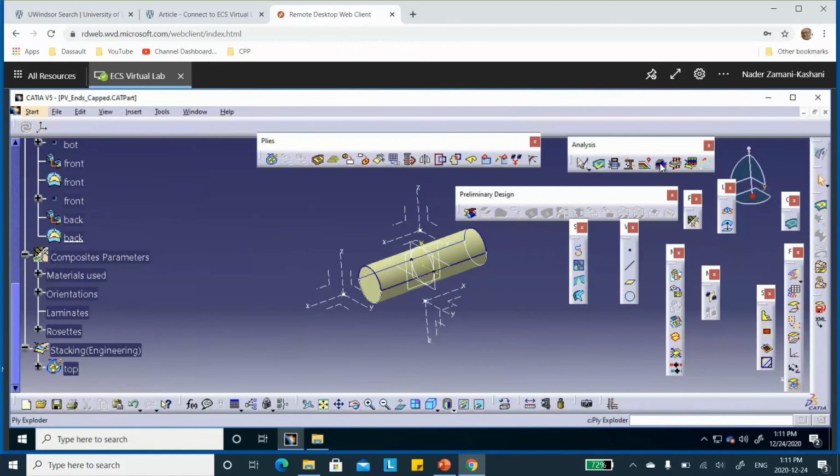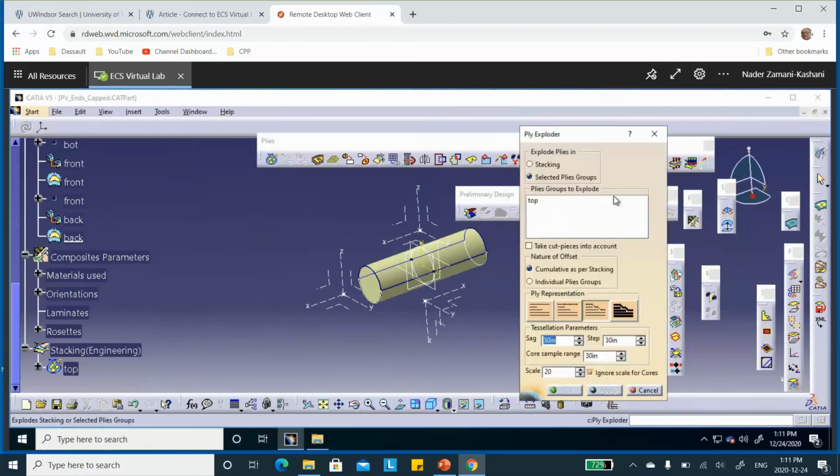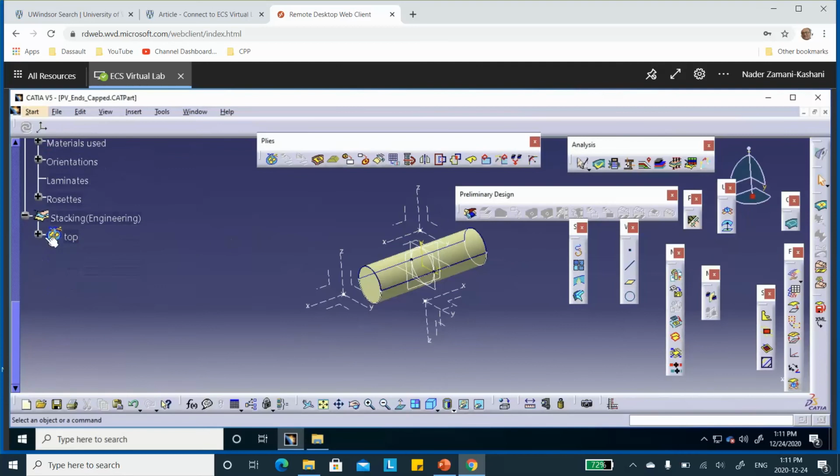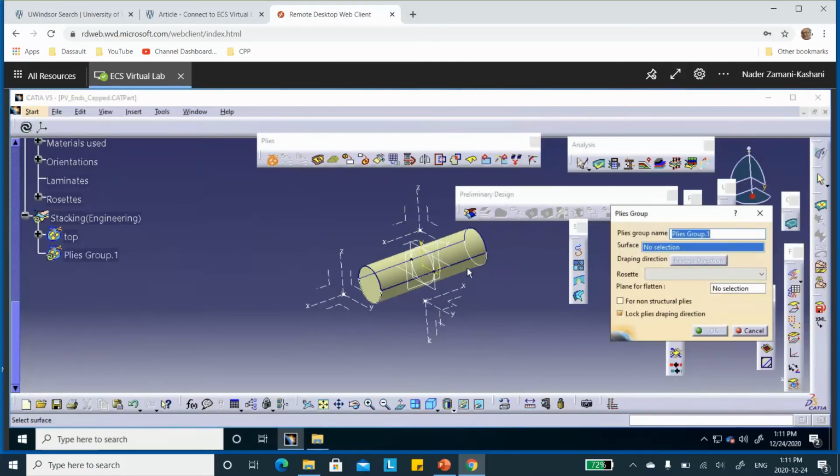So if you do the ply exploder, top, apply. So we have 15, minus 15 and 90, cancel. Let's do the same thing for the bottom. So first ply group, bottom surface, plying direction, draping direction, you reverse it. Rosette is the bottom one. Lock the ply directions, and name of this, change it to bottom.